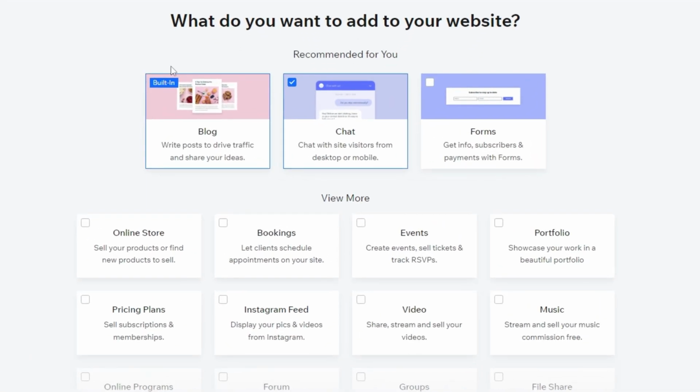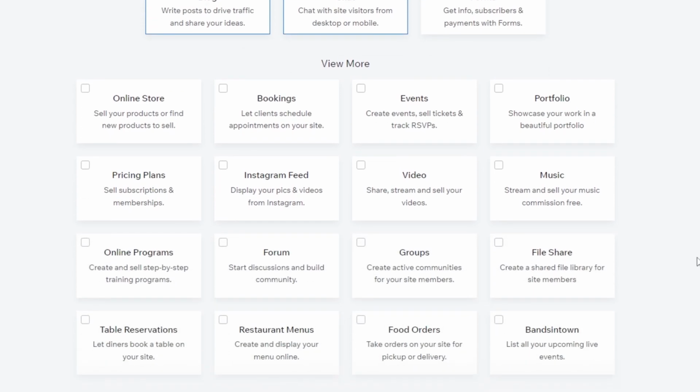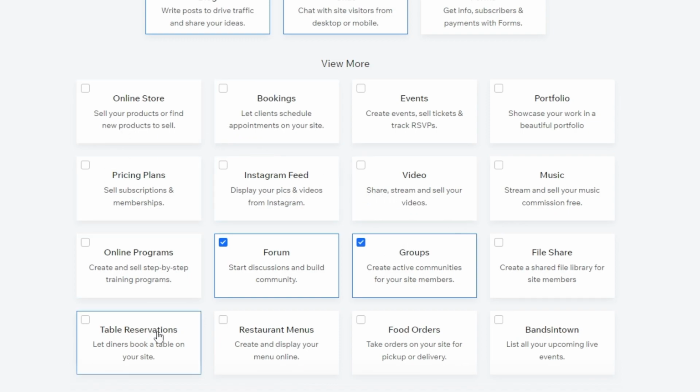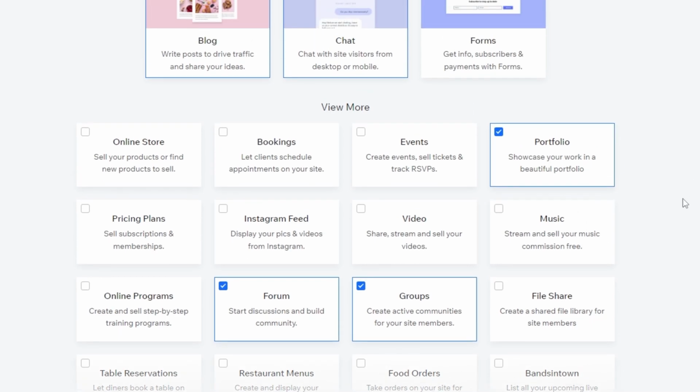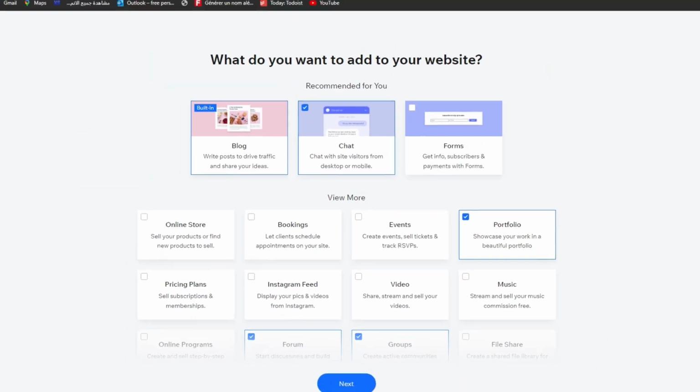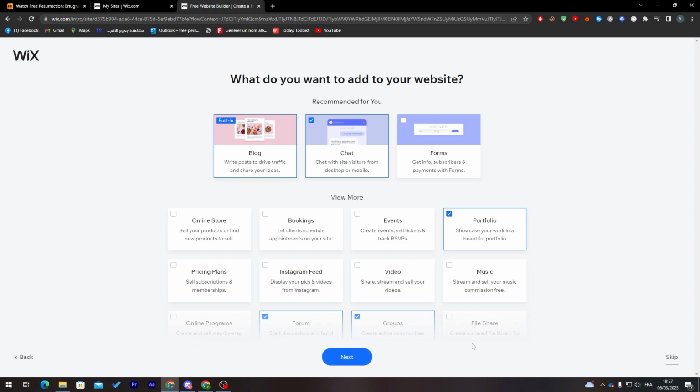So now make sure that it is a blog, so it is built in, and then if you want to add any other extension, you can add it as well. So for example, you can add a forum, groups, and I think that's it. So this is all we need for a blog. We can add here a portfolio, but that's it. So now let's click on next.